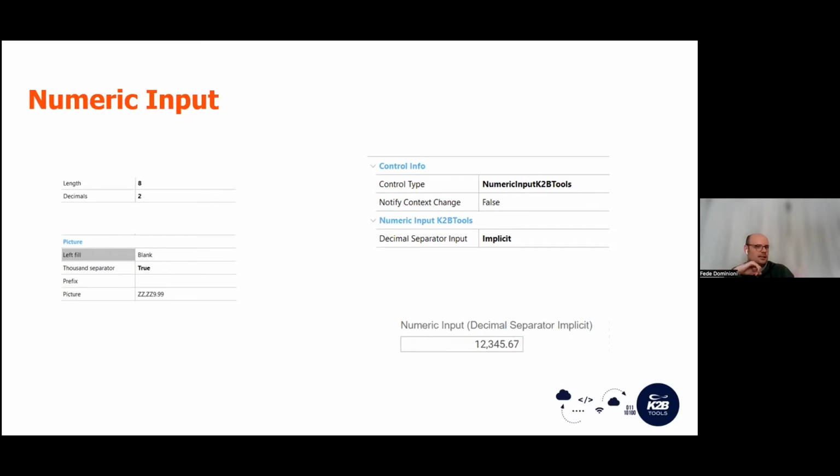And you can do this today with K2BTools. You can reuse the picture from GeneXus. You should choose this decimal separator implicit, because that means you will not have to write a comma or a point, depending on what decimal separator you're using. And this is by default. This is given to you with K2BTools, and that's great for this kind of data.